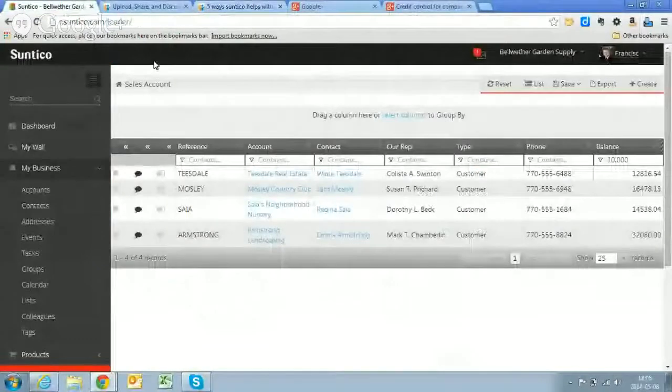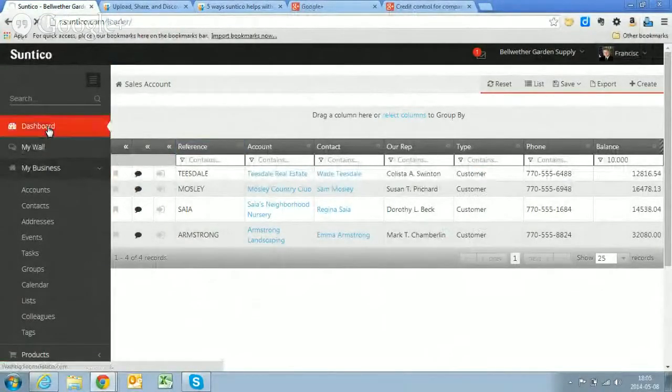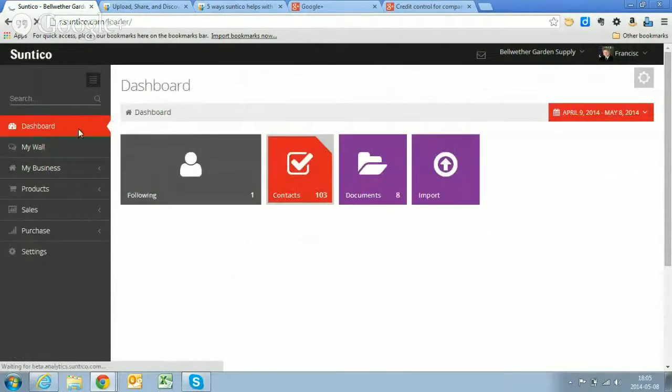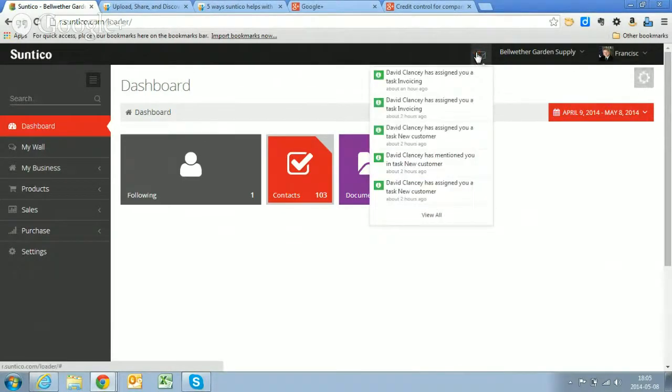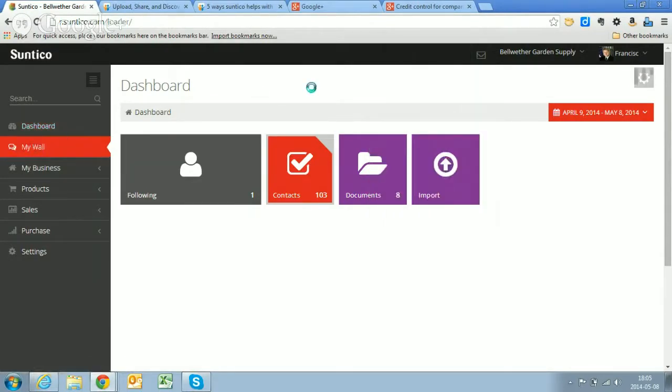Okay, I'm logged in as Francisc, and I'm in the finance department, which has quite an important credit control function within the company. As events happen that are of note to me, I get notifications up here, and I can see that some tasks have been assigned to me relating to invoicing, and they're also pushed through to my wall within the company.